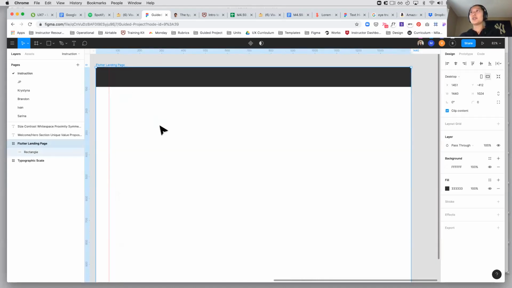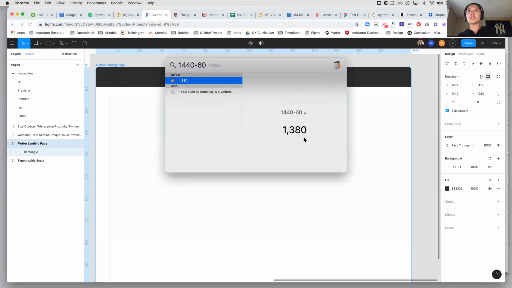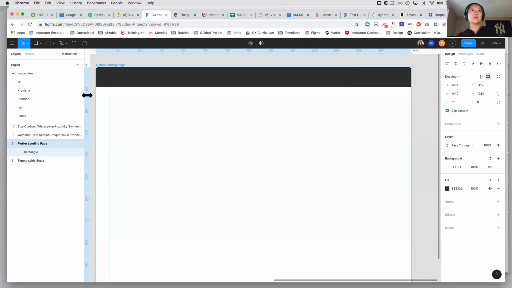And then, I'm just using my Mac, so Command Space: 1440 minus 60, that's going to bring us to 1380. So I'm just going to drag this guy back out over here and set it to 1380, so I just have these clean margins.